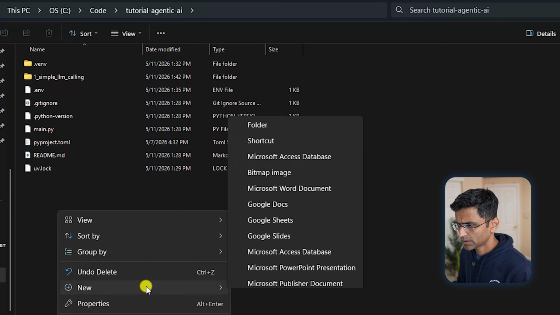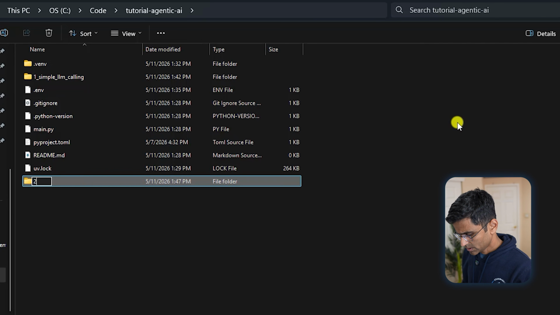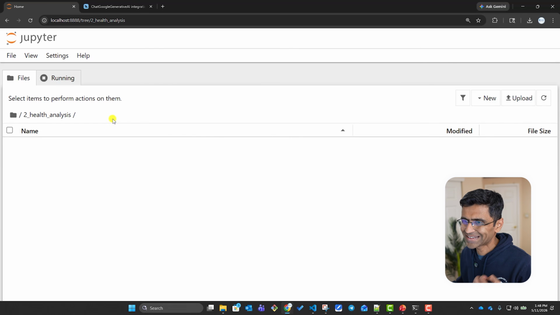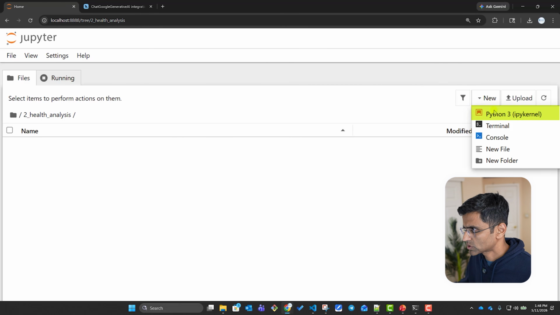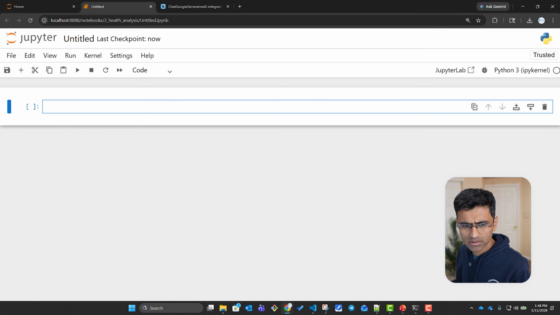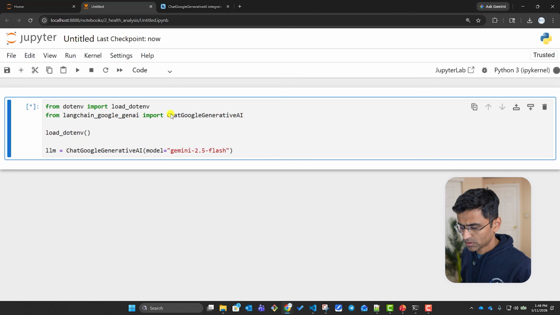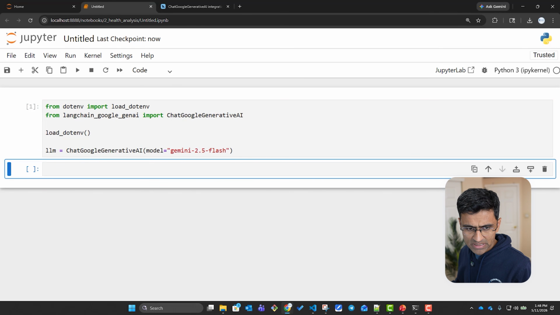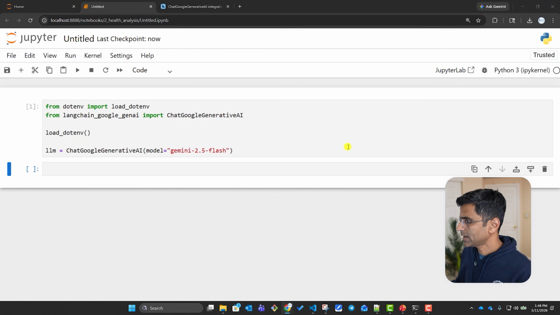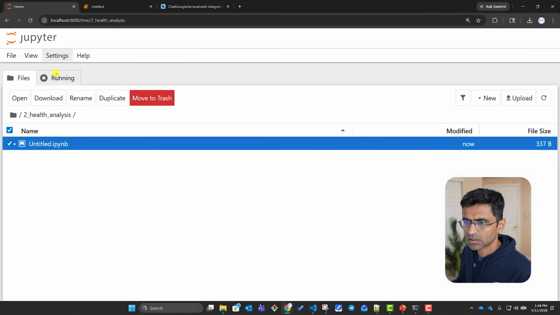I'm going to create a new folder called health analysis. You'll be able to see this folder here. First, let's create a notebook. So here I have created this particular notebook. I'm going to import my usual libraries here. And then I have this bloodwork.txt file. So let me give you that file here.